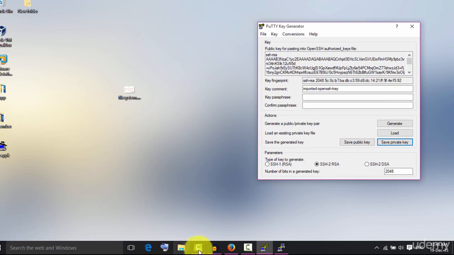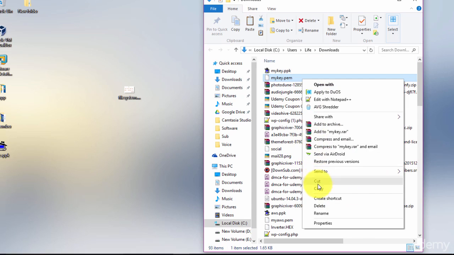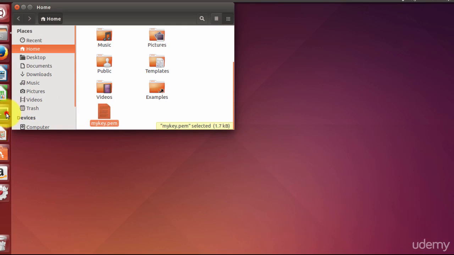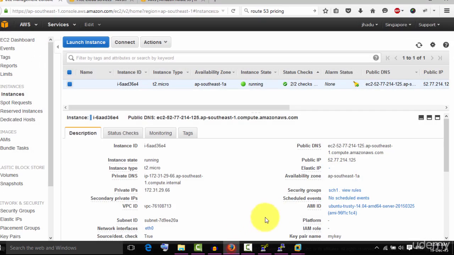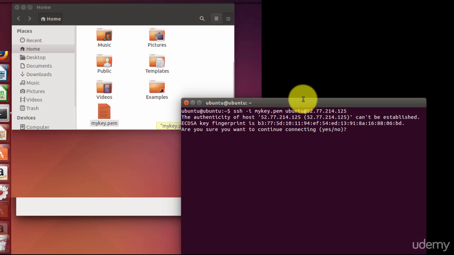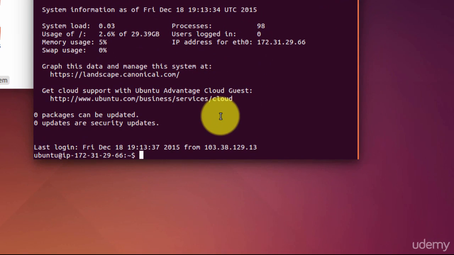For Linux and Mac users, copy the downloaded key and paste the key in the current user directory. Now open the terminal and type ssh -i mykey.pem ubuntu@ your IP address. We need to copy the IP address and paste it here and press enter. Yes, we want to continue, and see, we are logged in. So this is how we will be able to connect to our remote cloud server on Amazon Web Services.